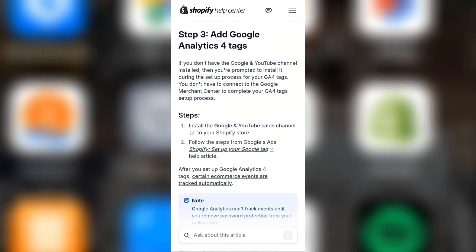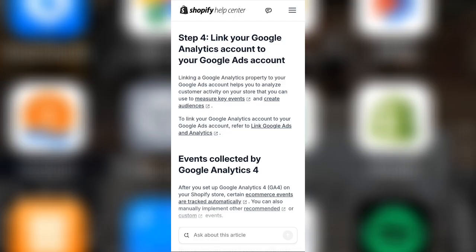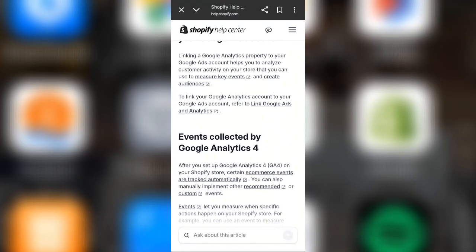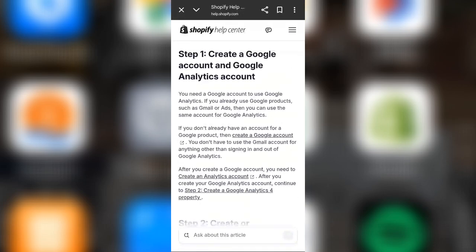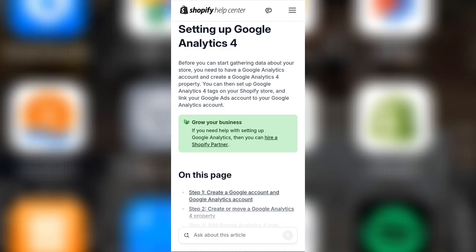Under the Google Analytics section, you'll see a field where you can paste your Google Analytics measurement ID. To get this ID, log into your Google Analytics account through a web browser. Create a new property if needed, and copy the measurement ID that starts with G.